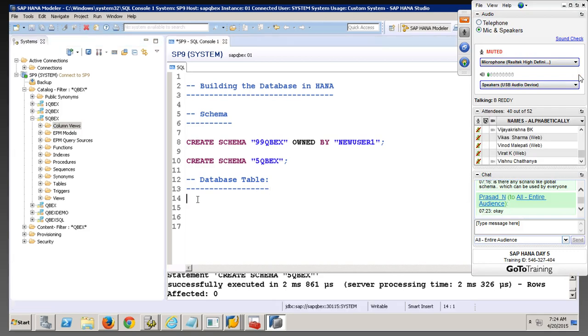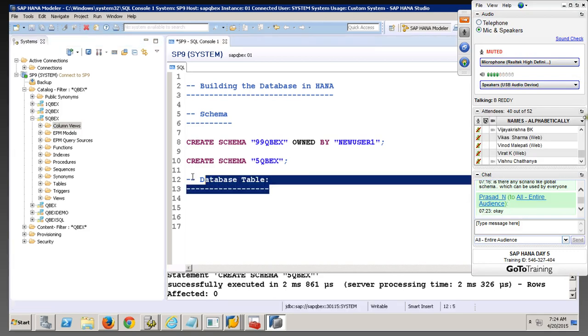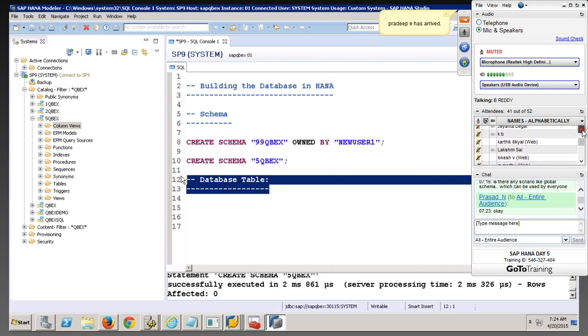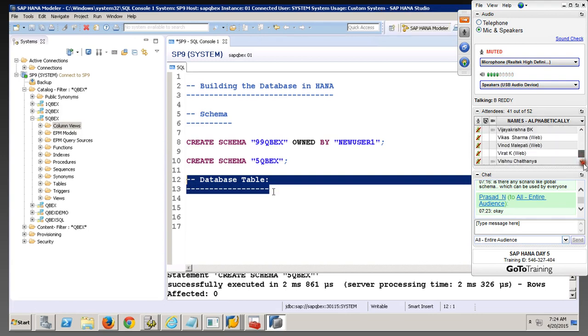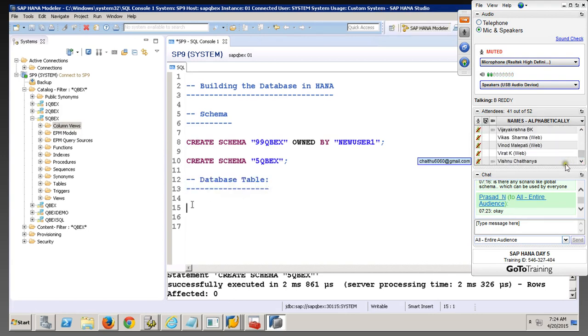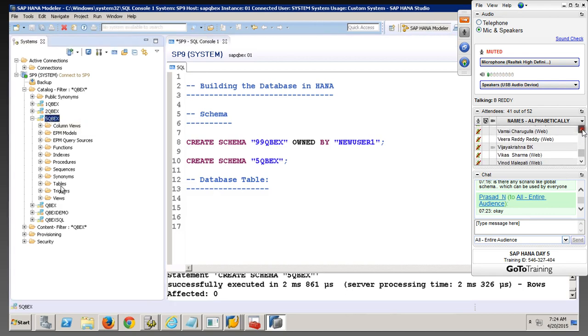Good. Now I can go about creating this table with UI or with SQL also. Even by writing SQL, I can create my table, or I can also create my table with the user interface. Now let's see first creating it with the UI. Now look at this. So this is my schema. Under this, create a table. And I would like to create a column store table.